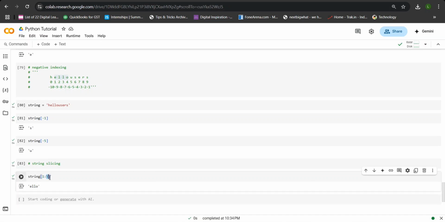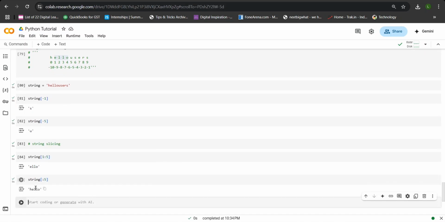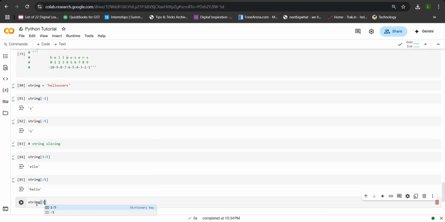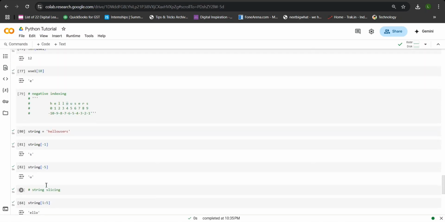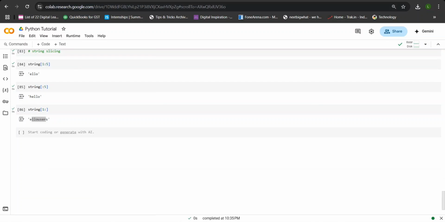Why 5? Because it works by subtracting 1 from the end index. For example, what will happen if I print string[:5]? It is printing from the start till index 4, so it is giving me 5 values. What will happen if I put the starting index as 1 and no ending index? It will give me all values from the first index onward, so ello users.